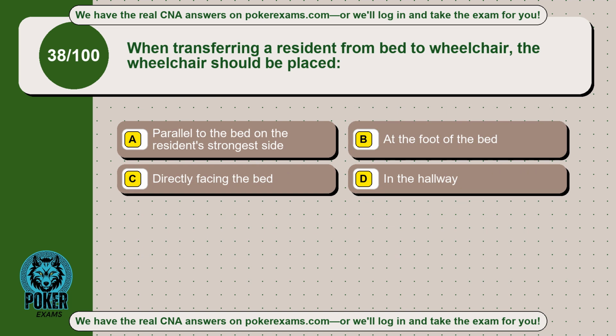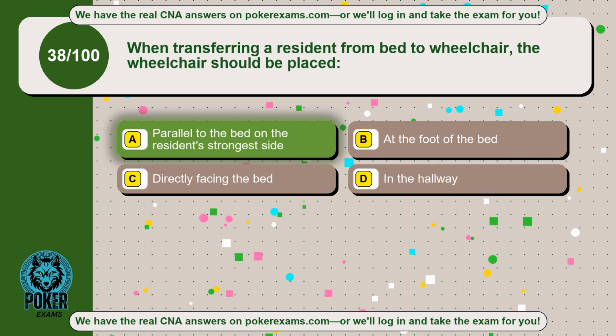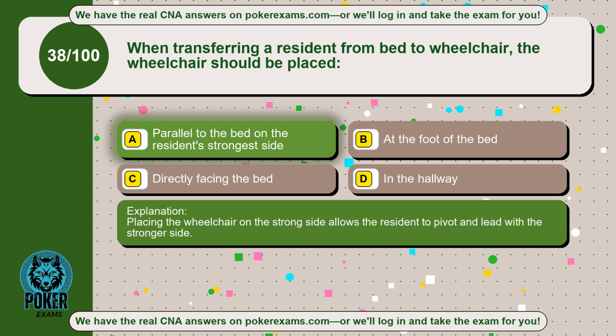Question 38. When transferring a resident from bed to wheelchair, the wheelchair should be placed: Option A, parallel to the bed on the resident's strongest side. Option B, at the foot of the bed. Option C, directly facing the bed. Option D, in the hallway. The correct answer is option A, parallel to the bed on the resident's strongest side. Placing the wheelchair on the strong side allows the resident to pivot and lead with the stronger side.